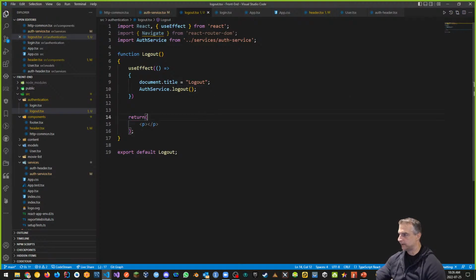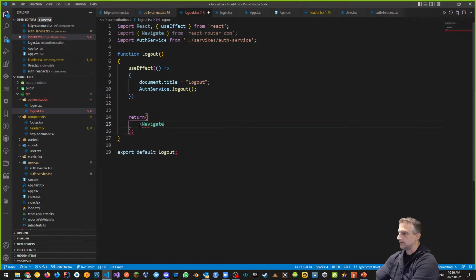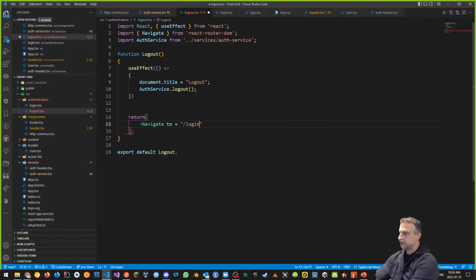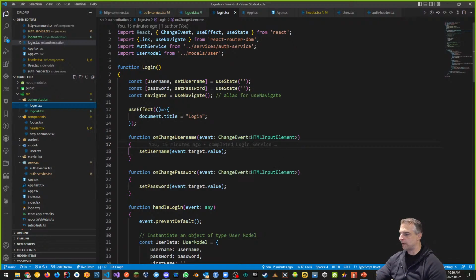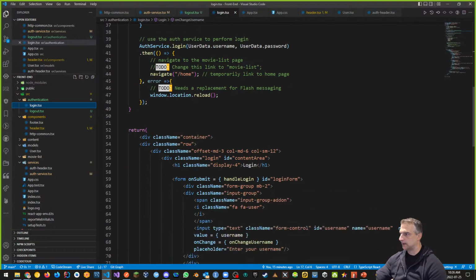And what I'm going to do is, when I return, we're going to return a Navigate component. So Navigate, and I'm going to navigate to /login. It's self-closing, so I don't need to do anything but this. There we go. And just to make sure, I'm just going to go back to my login to see if I formed it up properly when I do navigate. And I think I did.